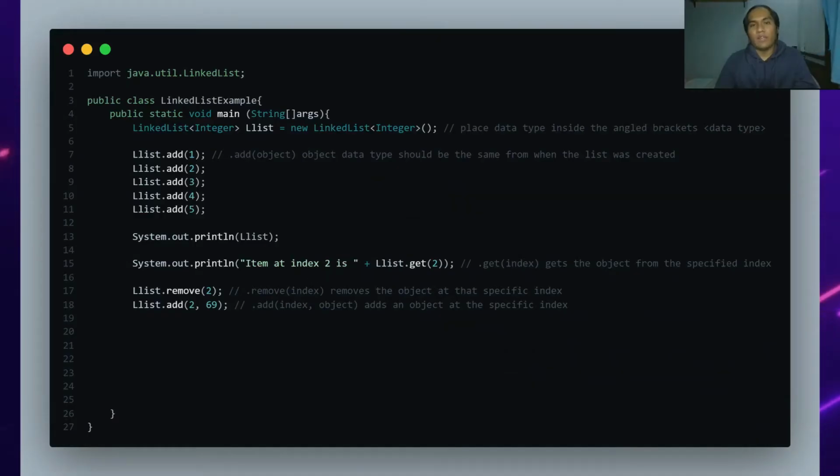So to continue off, if you want to add an object at a specific point, we're going to have to use the .add method, but this time we're going to be adding the index before our object that we're going to add. So for example, you want to add 69 at index 2. To do that, you need to do list.add 2 for the index, comma, and then 69.